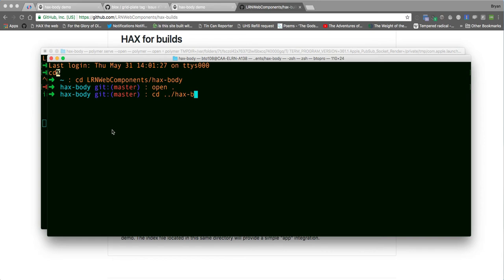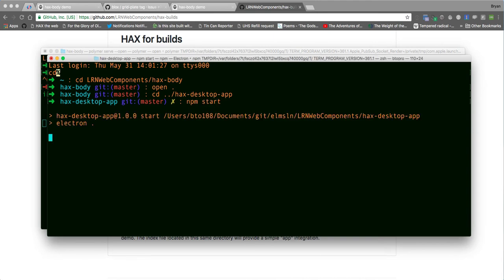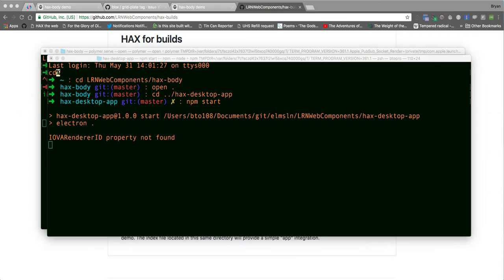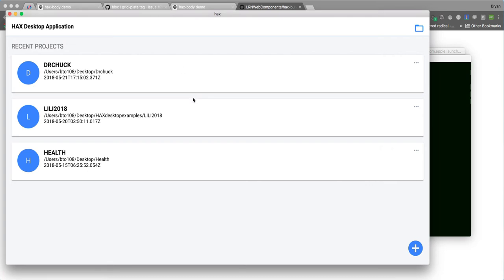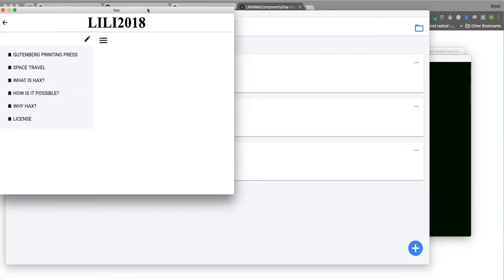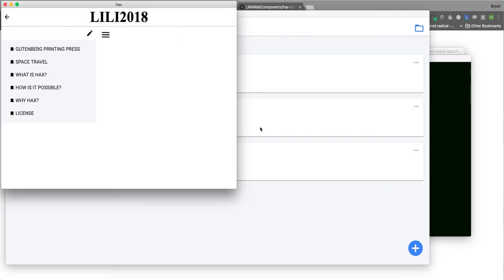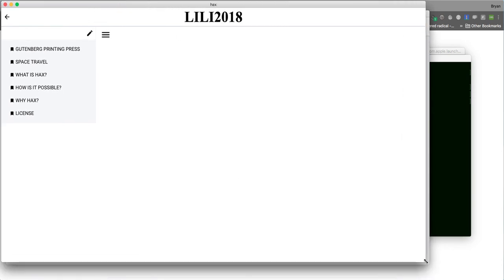The other thing is the desktop app, which has seen serious progress. So let's do npm start, and I'm going to run this from local. But so here's my little thing. I did this talk at Lili 2018. So when I click that, it pulls open this little outline here. And so we're still doing UX work on it, obviously.